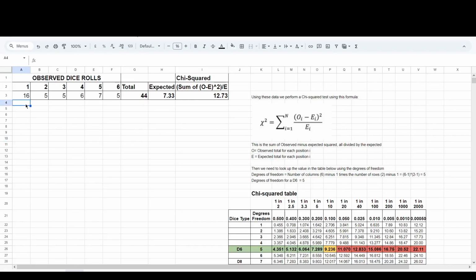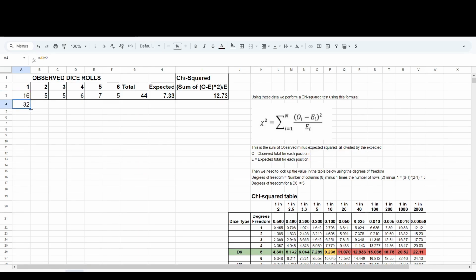So for example, if I say that this is that value times 2, and we just drag that all the way across, then we drag these formulae down, you can now see we get a chi-squared value of 25.45, and that is way off the board there. So now we're up into the 1 in 2000 probability range.